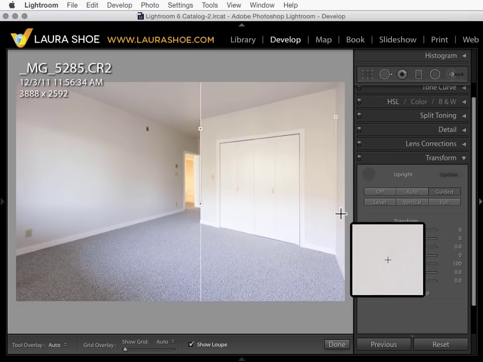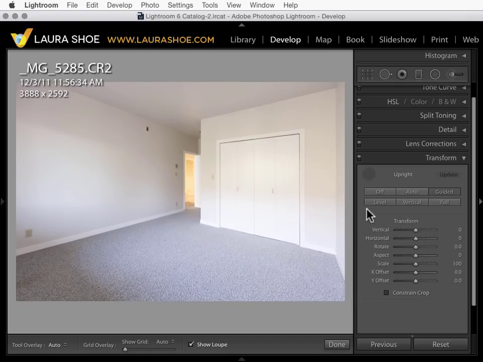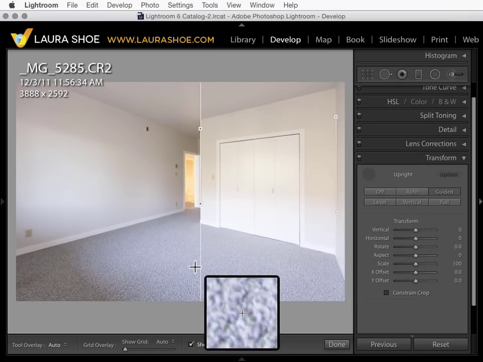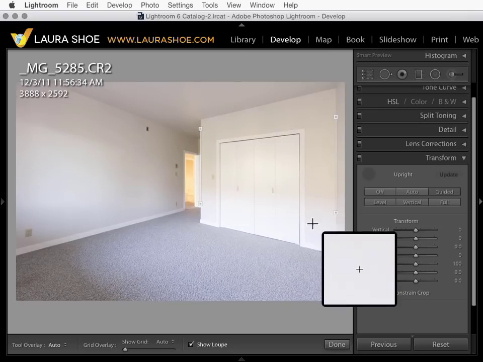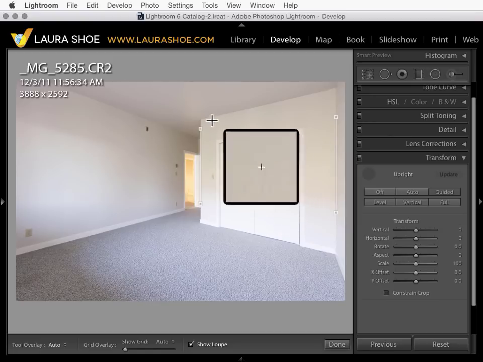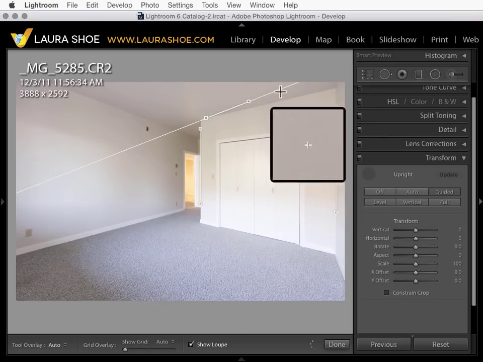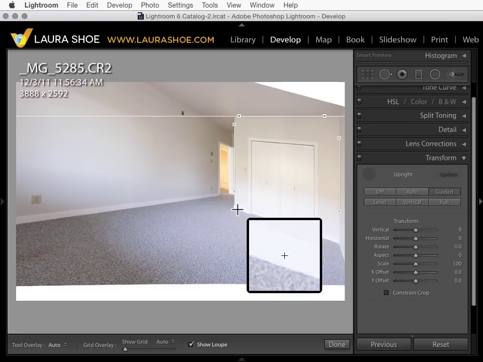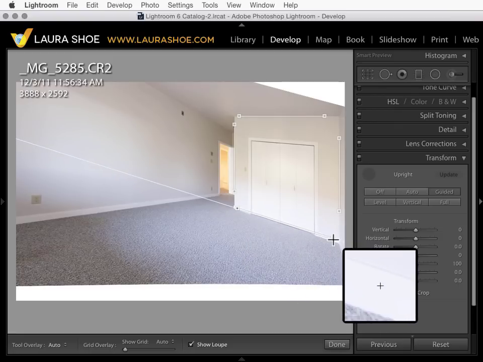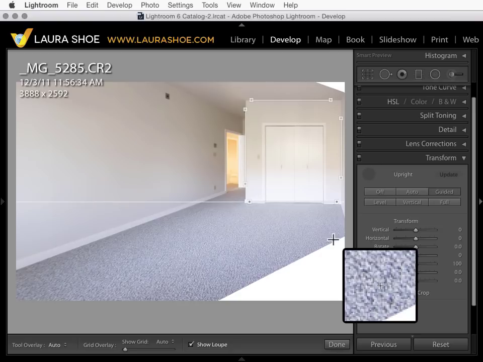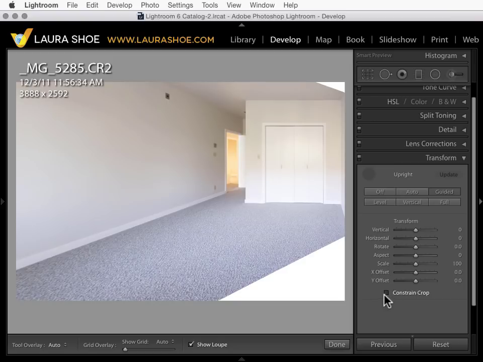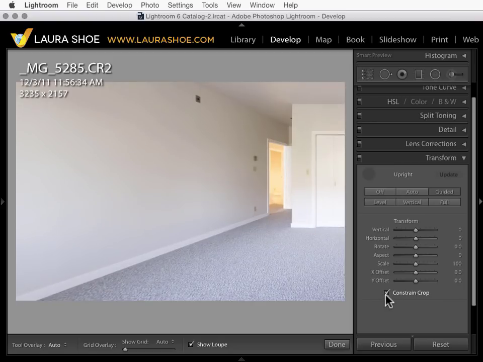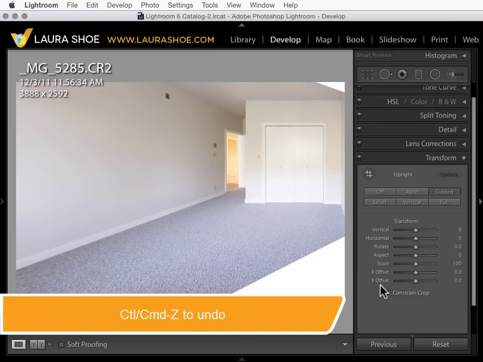Now with Guided Upright you can draw up to 4 lines. So I've drawn 2 vertical perspective lines. I could also draw 2 horizontal ones. If I want the photo to appear as if I photographed this wall straight on, I'll click and drag along the top, and I'll click and drag along the bottom. I'm not taking the time to be precise. And Lightroom distorts the photo so that these 2 lines are parallel. And then I could crop it manually or click on Constrain Crop. That's a terrible solution, so I'll do Control Command Z, and I would go into the crop tool.